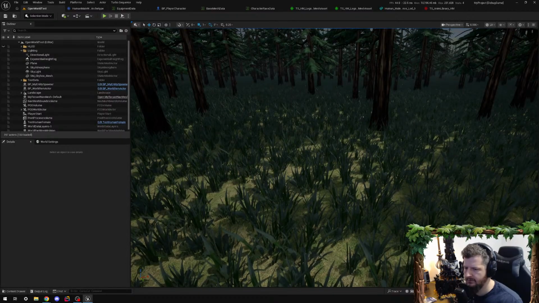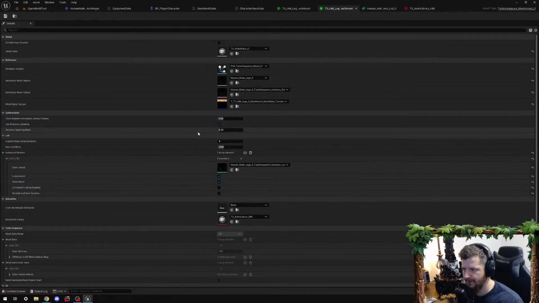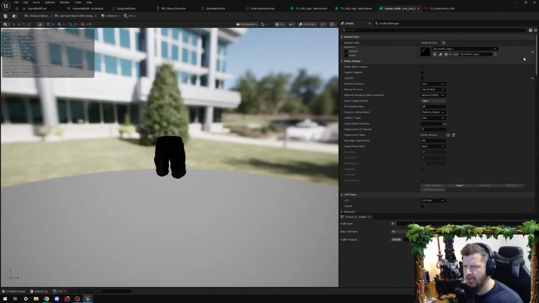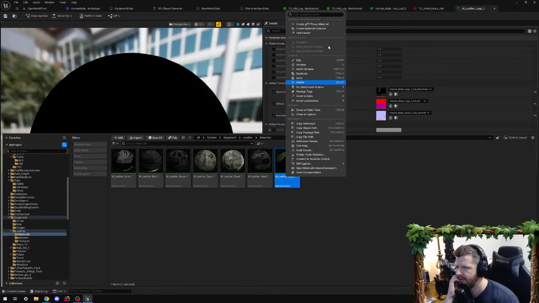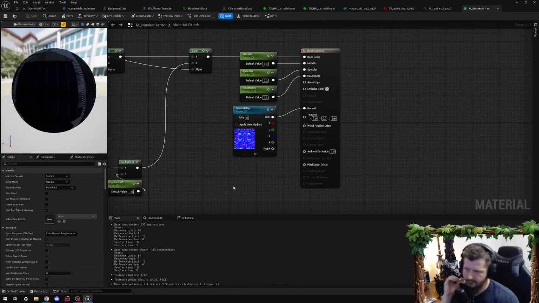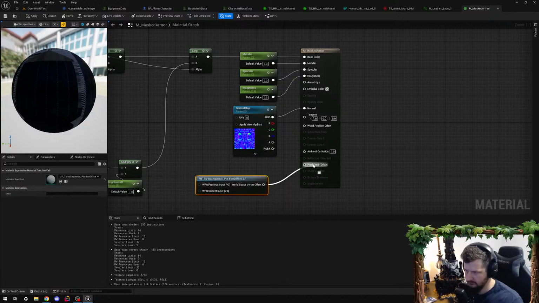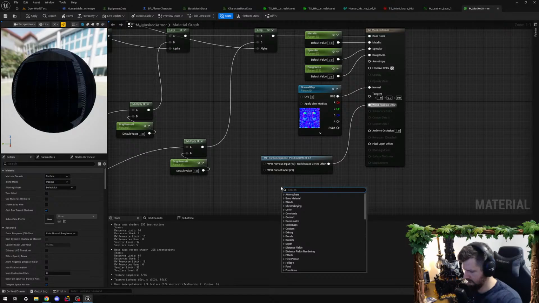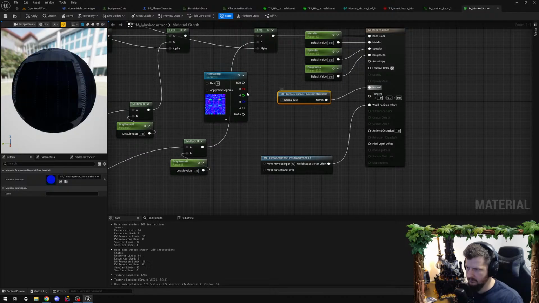I don't need you to rebuild navigation every time. I don't need that. Oh, do I have the material set up? I don't know if I have the material set up. I don't have the material set up. Accurate normals? Probably.